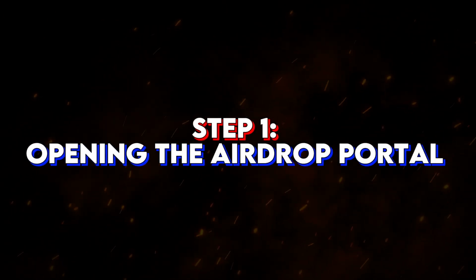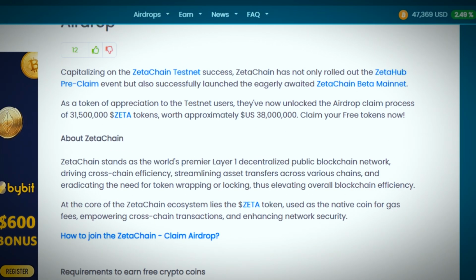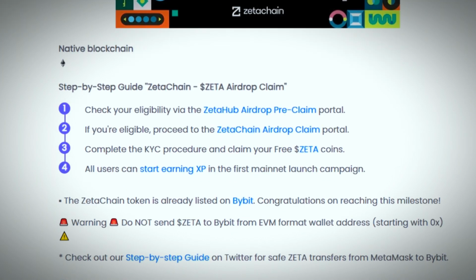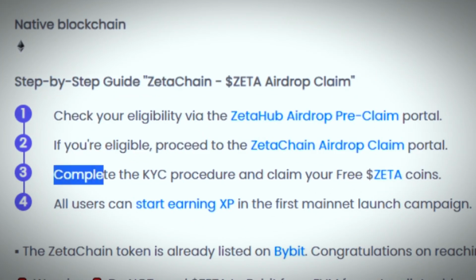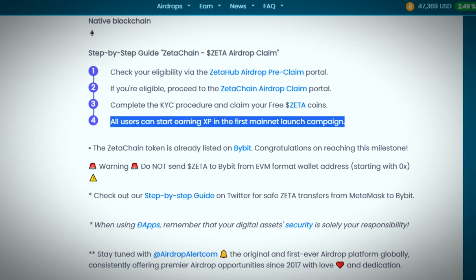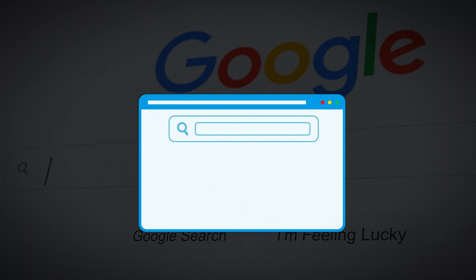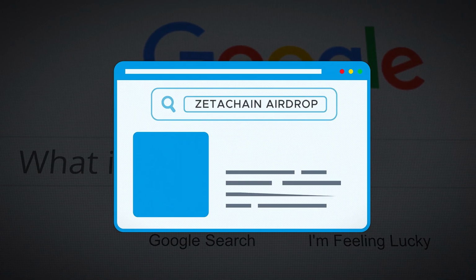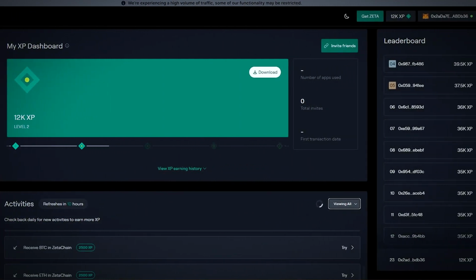Step 1. Opening the airdrop portal. To kick things off, you'll need to navigate to ZetaChain's dedicated airdrop webpage. This is where you'll find continuously updated information about active token distribution campaigns, including links and instructions on how to sign up. You can easily find the portal through an online search for ZetaChain Airdrop and clicking the top result. This should direct you to the official ZetaChain website, which hosts the portal.